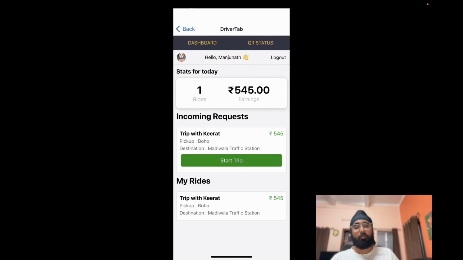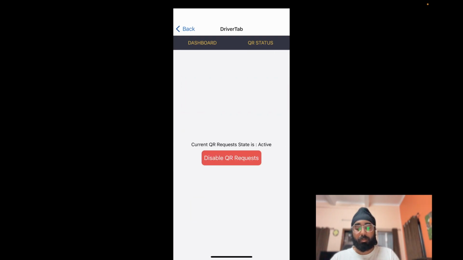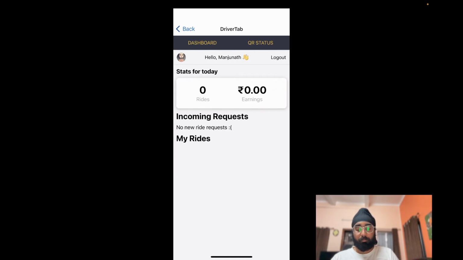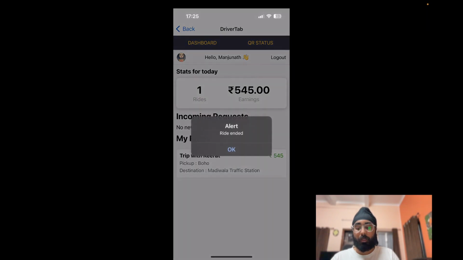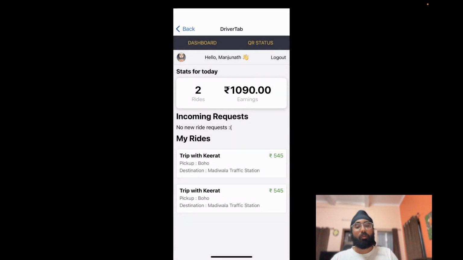Yeah, so here we can see that in my rides the trip with Kirat is there, and there is one new incoming request. And if I go to the QR status, here also it has dynamically been updated as active. So I can start this trip. If I want I can navigate, and once I reach the destination I can end the trip, and this is how the whole flow works.